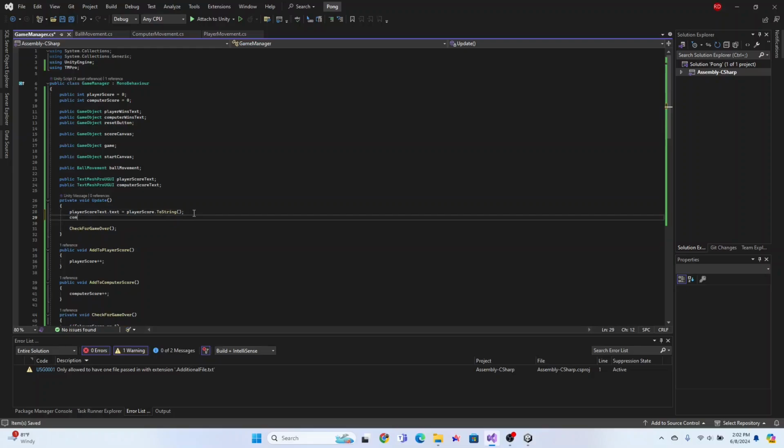We can also do that with the computer. So computer score text dot text, we're going to set this to computer score dot ToString.